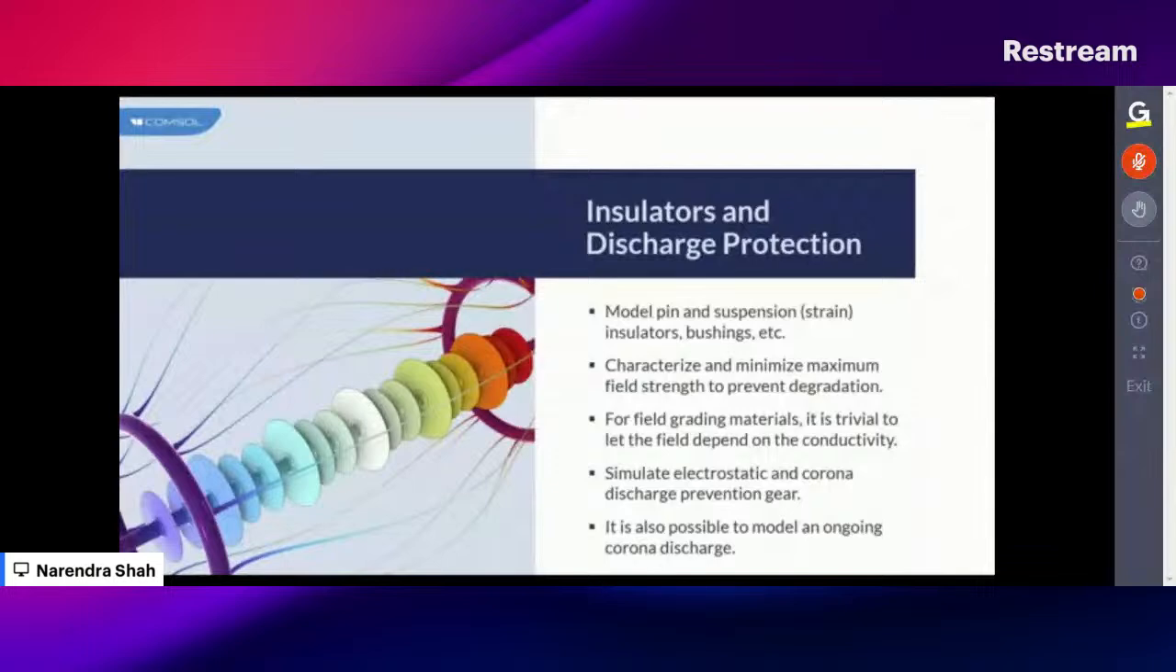And of course, by making use of our latest module, the electric discharge module, you can also simulate the ongoing corona discharge as well and its detrimental effects. Typically whenever the electric field exceeds the limit, the ongoing corona discharge initiates, and this can be accurately simulated within COMSOL.